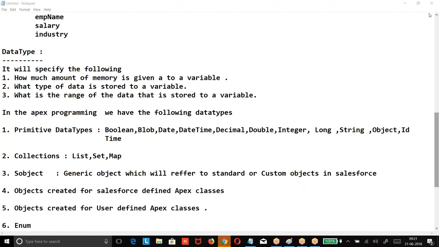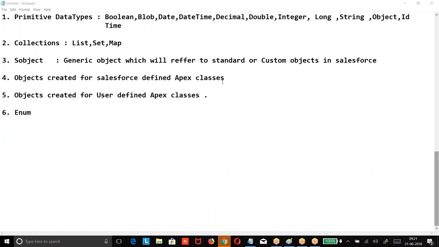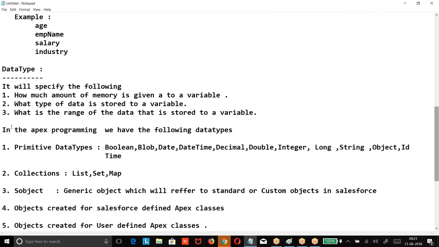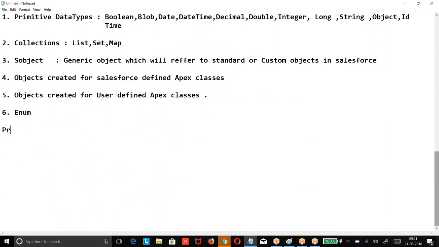Fine. So let us go to the next. Let us start with the primitive data types. So what are these primitive data types and why are we going to use them? Let us start our discussion with the primitive data types.